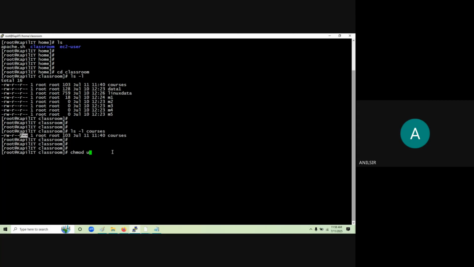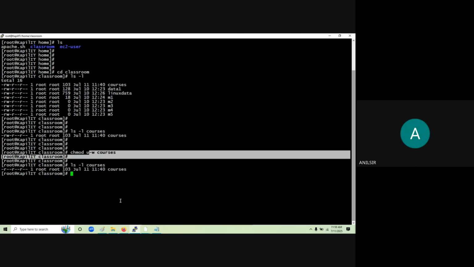Suppose I remove the write permission for the user. Minus means removing, plus means adding. Here I'm removing the write permission from the user. For which file? Courses. Now see, guys, ls space hyphen l courses. Earlier the write permission was there, but now there is no write permission for the user. Why? Because I have removed it.